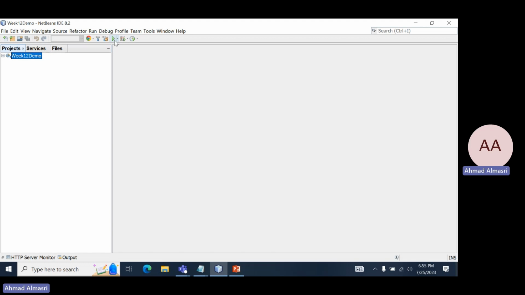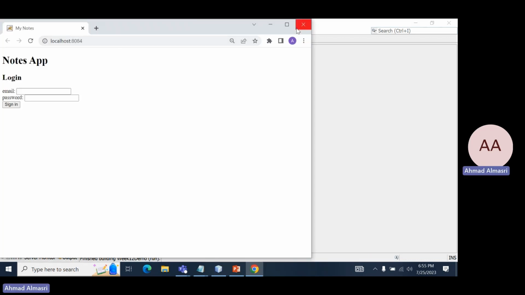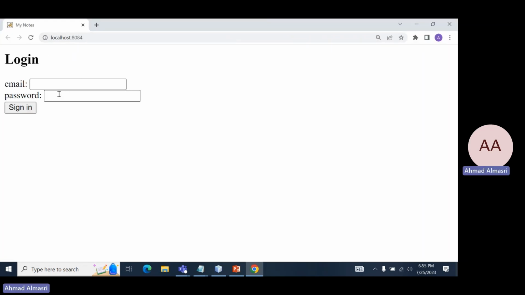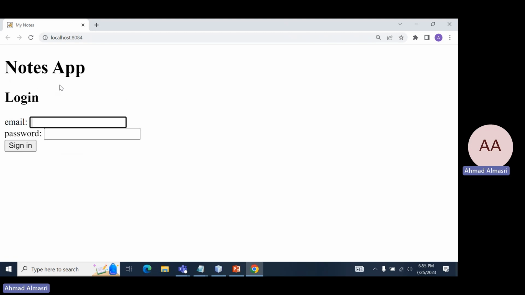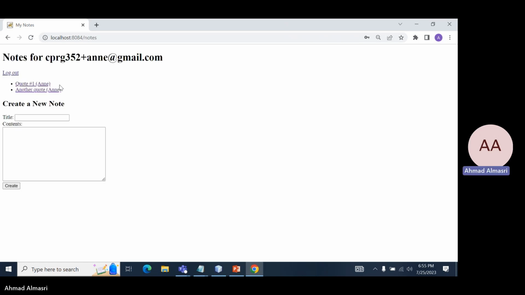Now, if I just run that, because I haven't changed anything yet, here we go. Now I have this application. I can say CVRG and then password, sign in, and here we go. Now we got the data back.